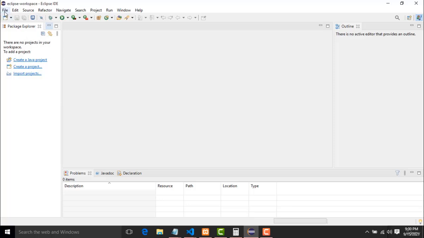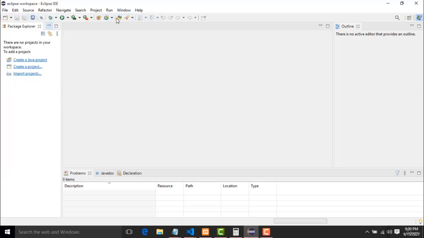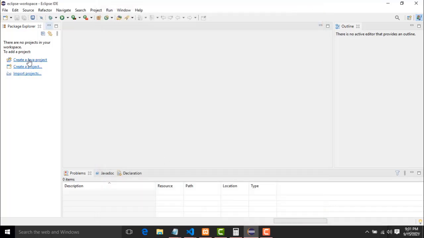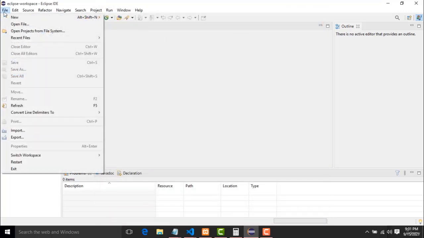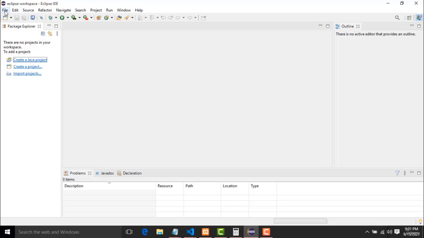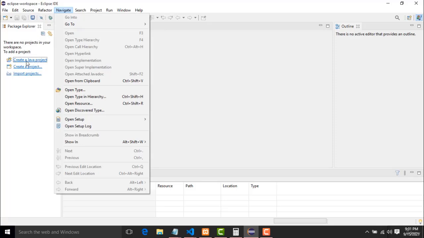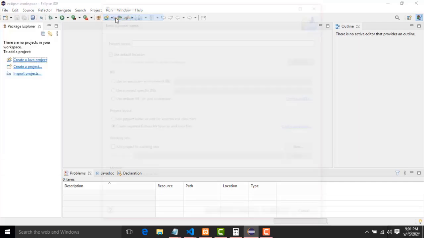So here this is the file menu. If you want to create a new project, you just click on the file menu, click new Java project. Otherwise you have another option, create a Java project. So we have two options. Here you can go to file, new Java project, otherwise click the create a new project link. If you click on this one, you will be able to create the new project. So first I am going to try this way, file, new Java project.